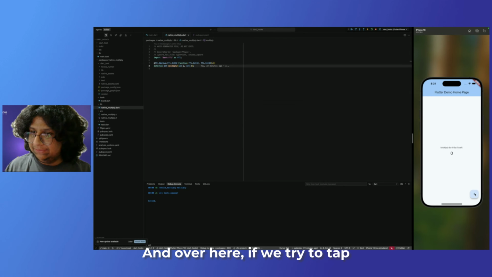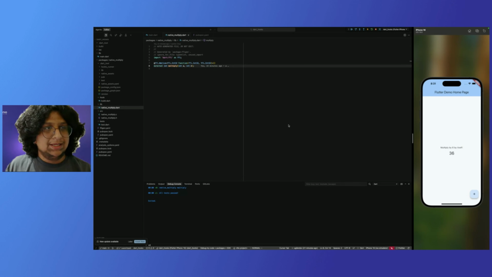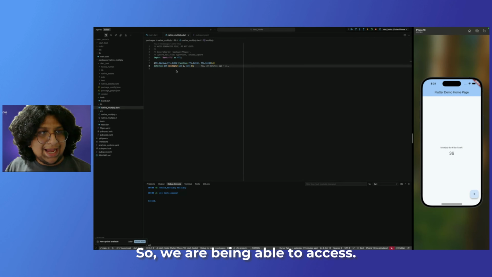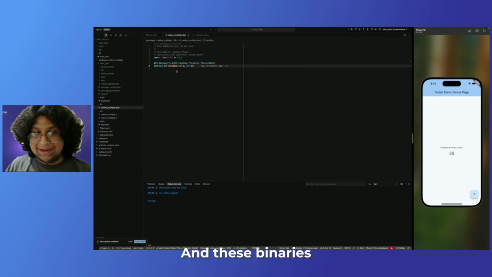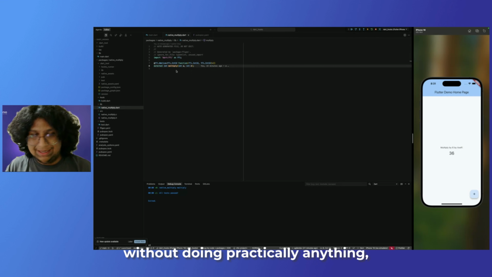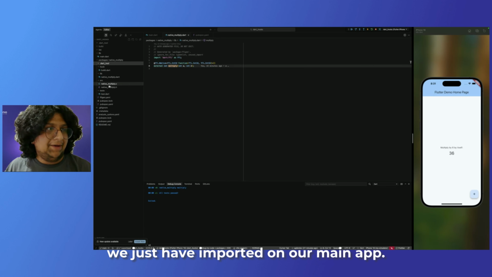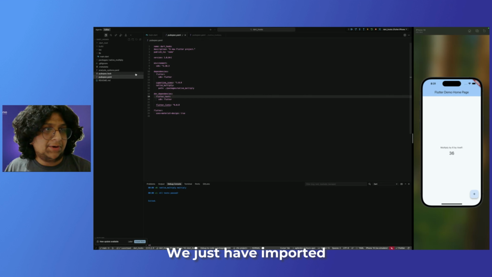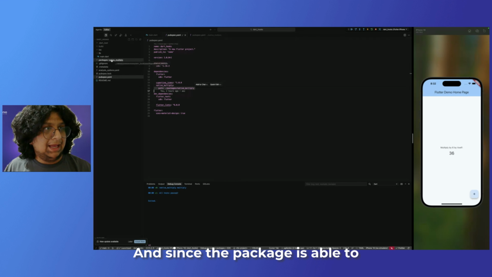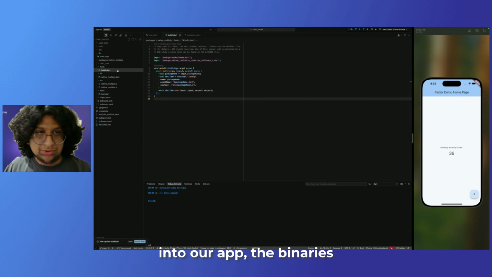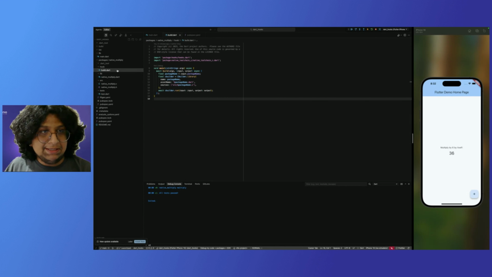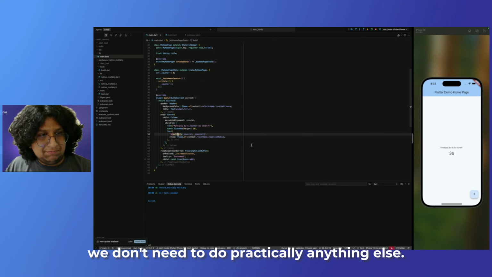And now for the app, here we are also calling the multiply method. And over here, if we try to tap, you can see that it is multiplying. So we are able to access these binaries without doing practically anything. We haven't done any configuration really. We just have imported on our main app the package itself. And since the package is able to bundle into our app the binaries, we don't need to do practically anything else.